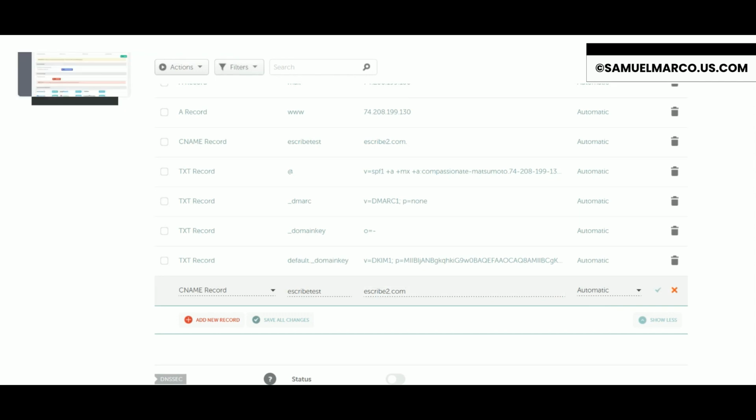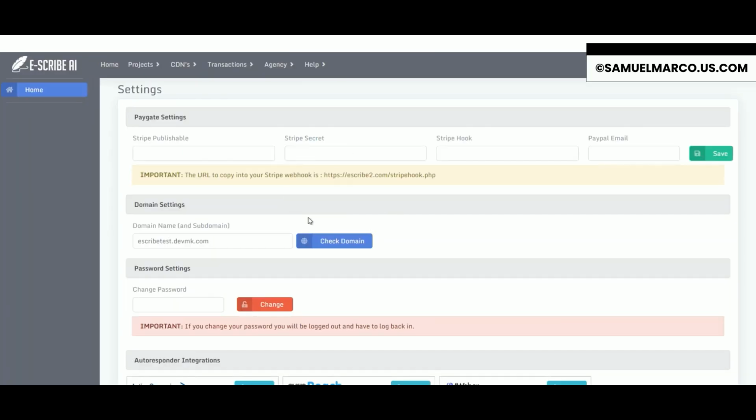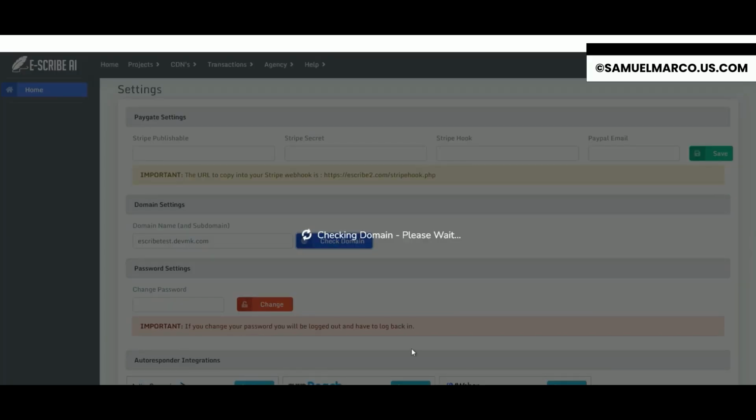That can take anywhere from a few minutes to 24 hours. And it has to propagate worldwide. Once it's propagated, which I know this one has because I've pre-done it, so I can demonstrate it easier. Come back in an hour, you can keep coming back and keep pressing check domain. Once it's propagated, then it will add an SSL for you and it will be ready to use.